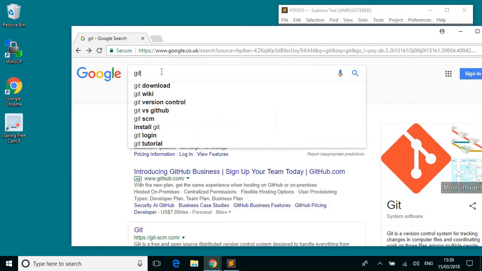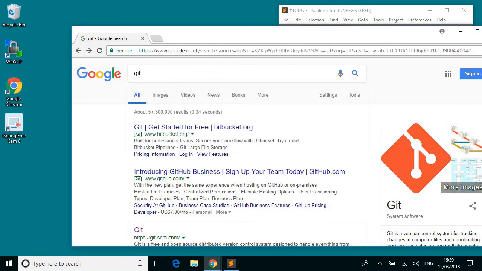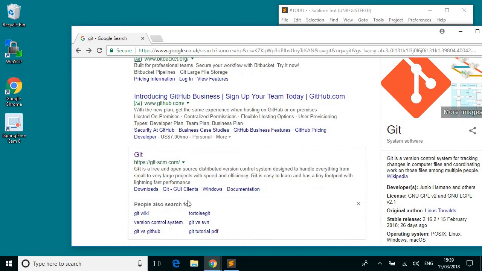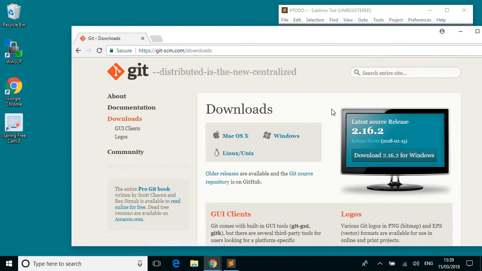So first thing you need to do is to download the Git software. Git SCM, that's the guy you want. If you follow that link, you should be able to download the software. Downloads. I've already done this. You can see there's a Windows option there.